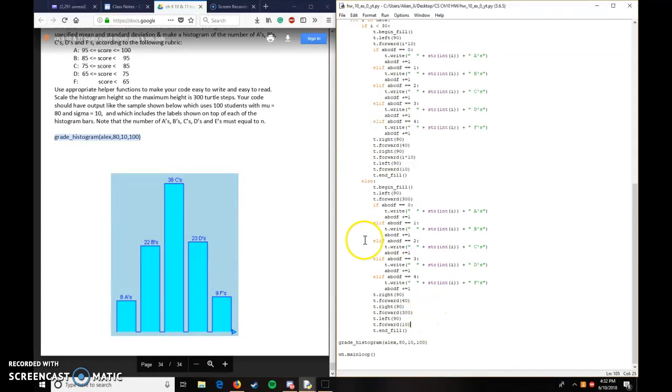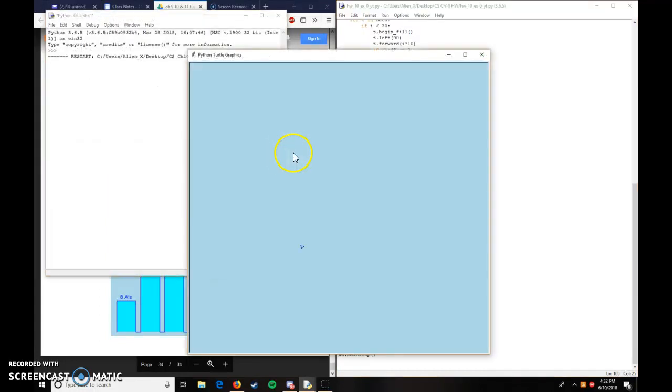We save it and we actually run it. And it works. And as you can see, even though this is 45 C's, it only goes 300 turtle steps up. So this would always be the same height if it was above 30. And that's it.